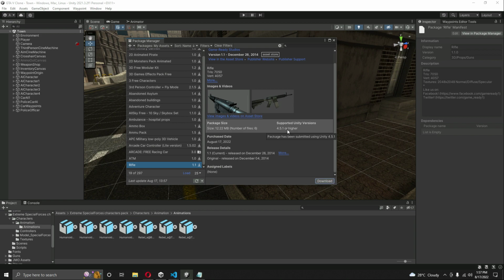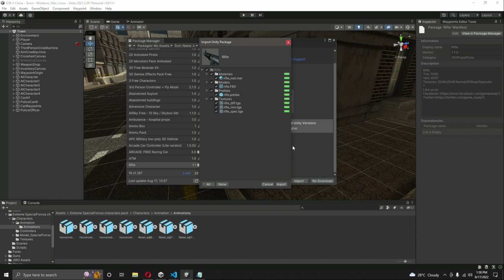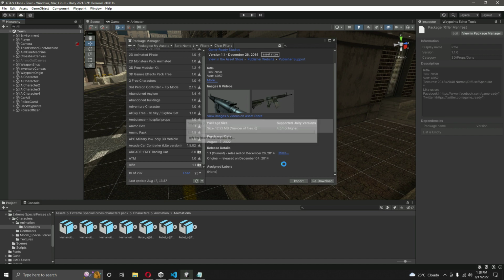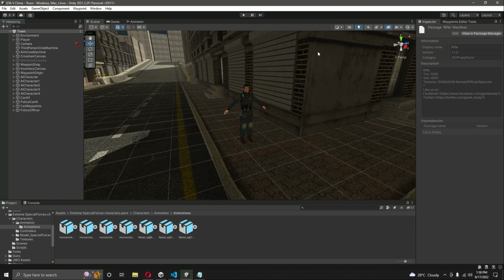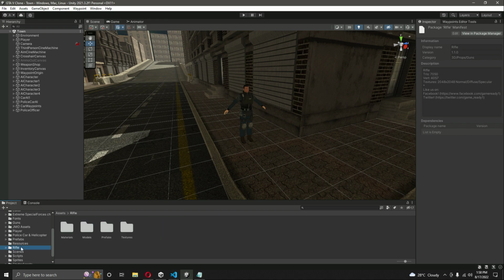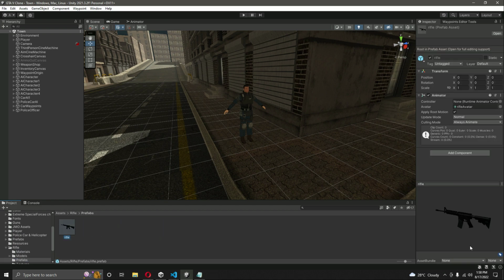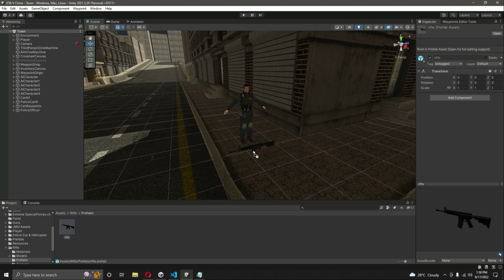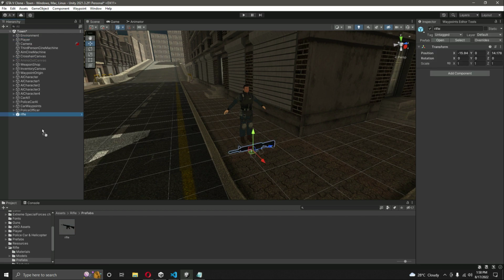Download this package. Once this is downloaded, just simply click on import and it will give you this file, so click on import again. Now if we close this right here and click on rifle prefab, we have the rifle prefab right here. Let me remove the animator from this prefab because we don't need any animator on the rifle. Now if you drag and drop it inside the environment, as you can see, there is the rifle.